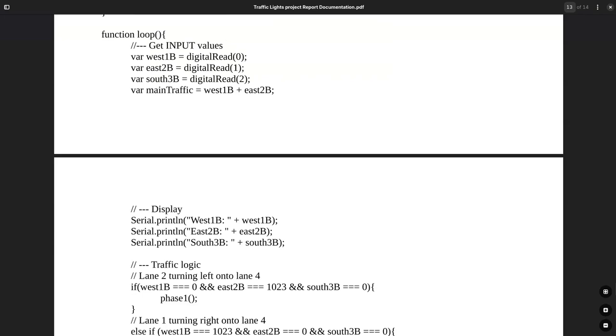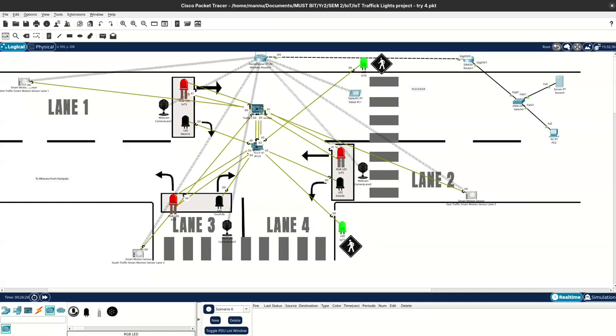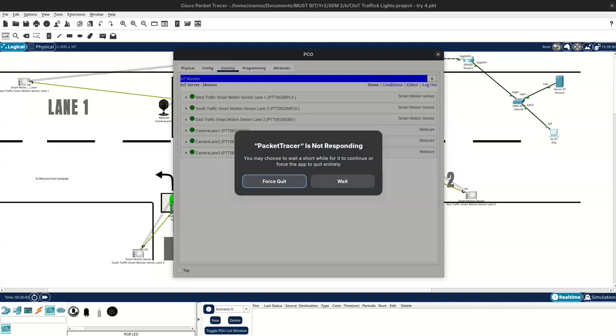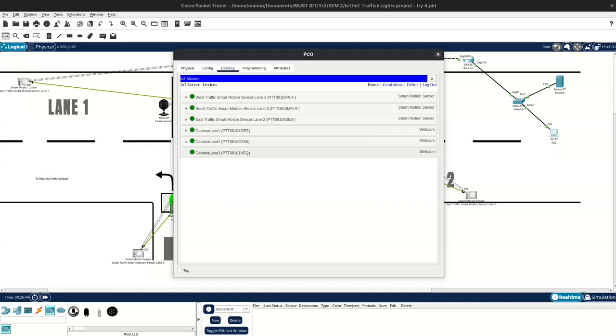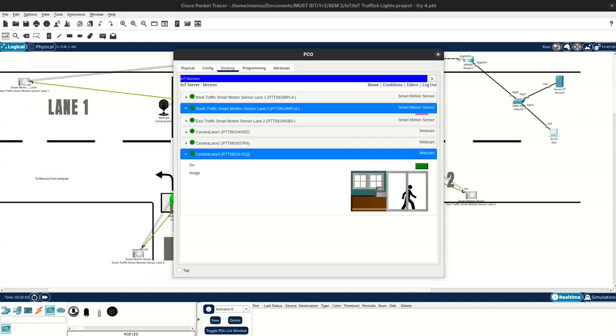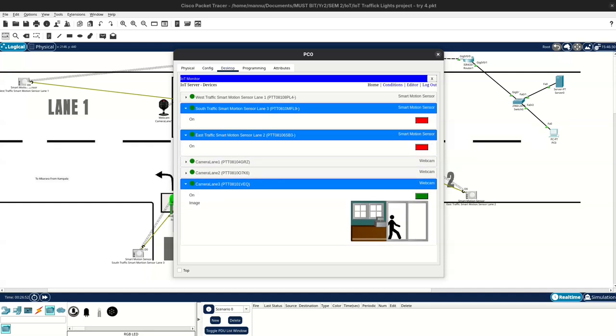So that is how the system is running, both using sensors and the IoT, being controlled from the IoT monitor. Yeah, so that is how it is working.